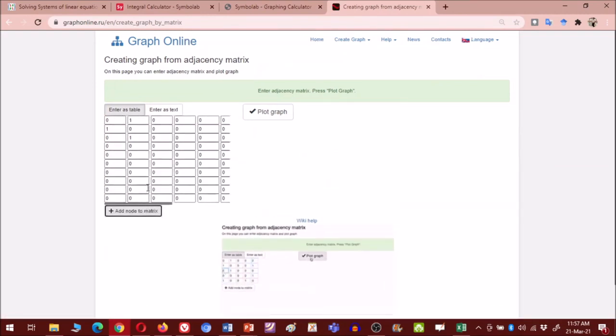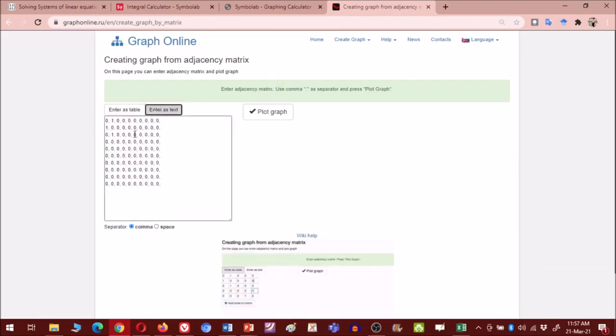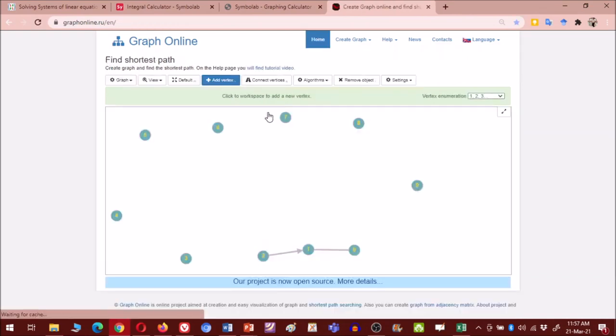I can have a matrix of any size, and if you have some data which is not in tabular form, then you can enter it like this, separated by commas. If you have this data, you can simply copy paste it. All the entries should be separated by a comma, or you can also choose the option that all the entries are separated by space. Once you put that and click on plot graph, it will plot all the vertices. Then you can analyze your graph. So this website is very useful if you have some discrete data that you want to analyze.